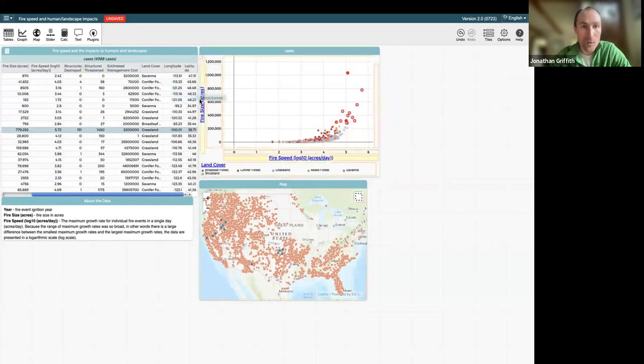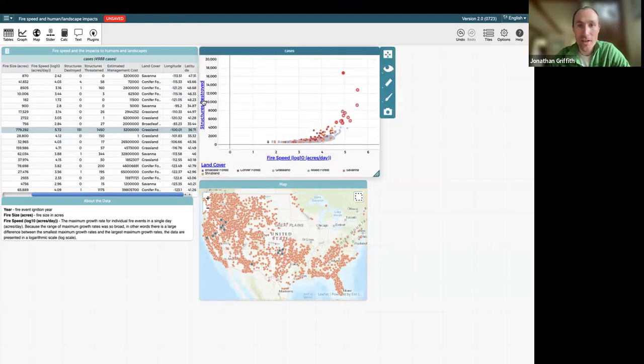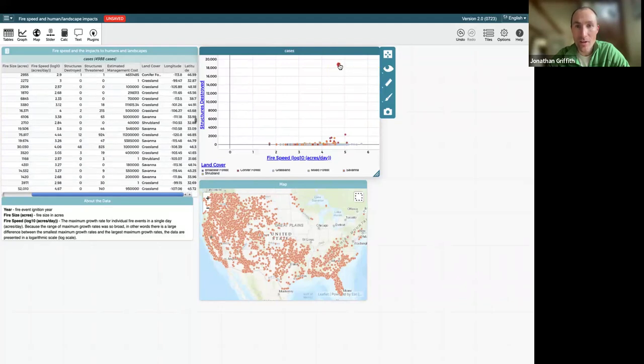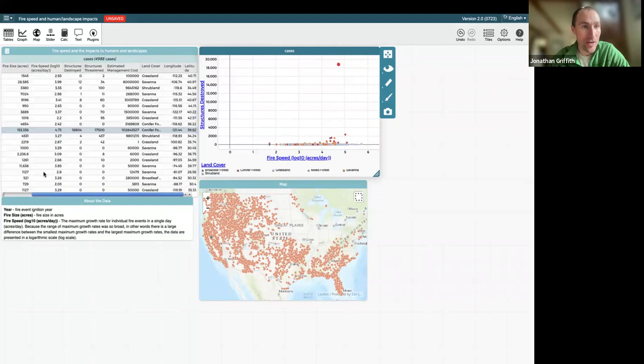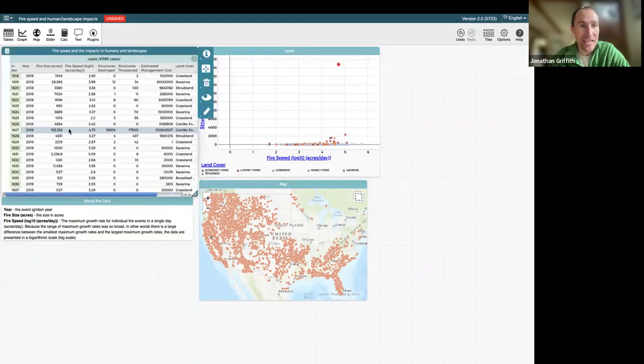One thing I noticed too, I'm pulling over structures destroyed here. I'm going to click on the graph to just remove those highlighted points. And there's one really anomalous point. I can click on the point and it'll show me where it is in the table here. This 2018 fire in California shows up on the map. There were 18,800 structures destroyed in that fire. It's such an anomalous point that I can't see some of the trends in the graph from the other points.